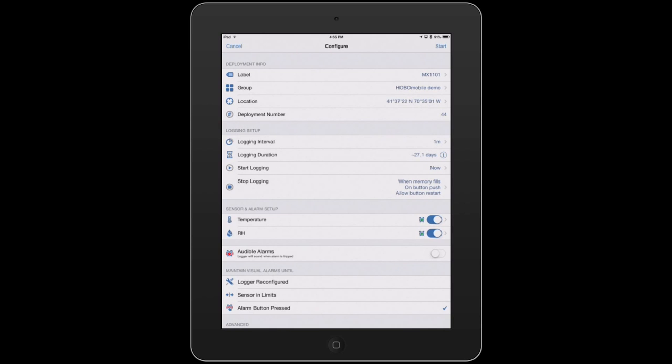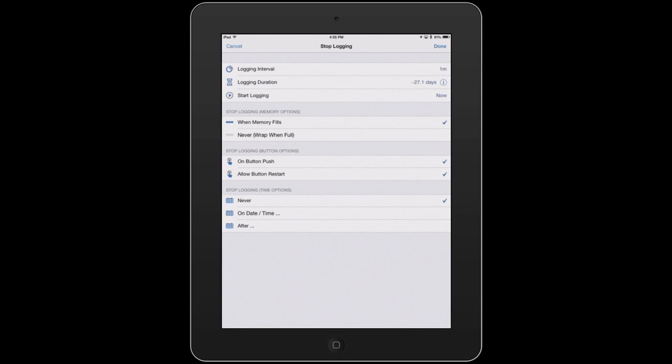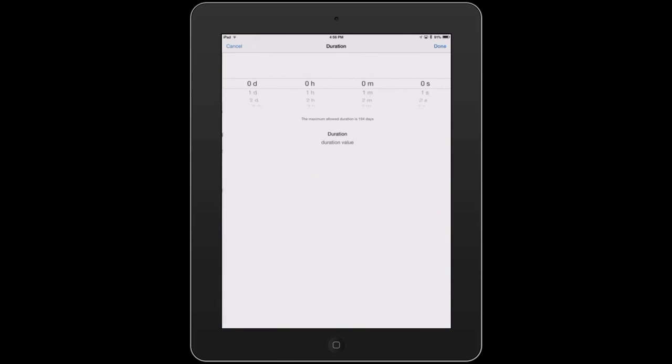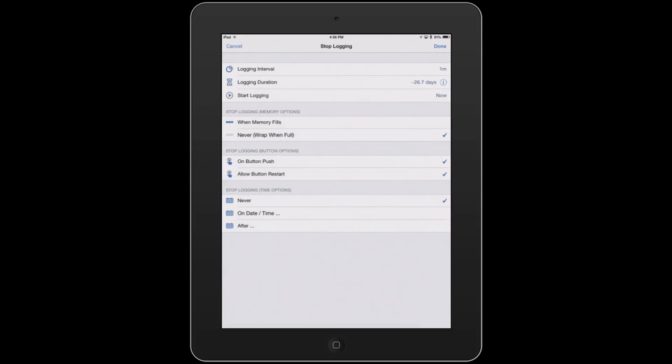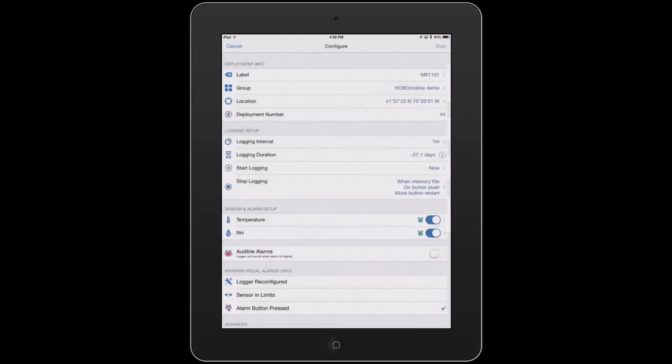And same with the stop logging options. You can have this set up so that it stops when the memory is full, or it never stops recording, so it overwrites the oldest data. You can stop it with the push buttons, whether through the HOBOmobile app or on the MX1101 itself. And you can also have it stop at a particular date and time, or after a particular period. We'll set this up so when the memory fills, and we'll hit done.